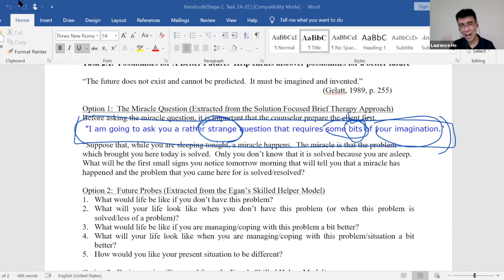So, as I add in the words some bits of your imagination, I wanted to assure my client that whatever question I'm going to ask next is not that difficult. It's not that high level. It's not that impossible to answer. All I need from you is just some bits of your imagination, and that will do.